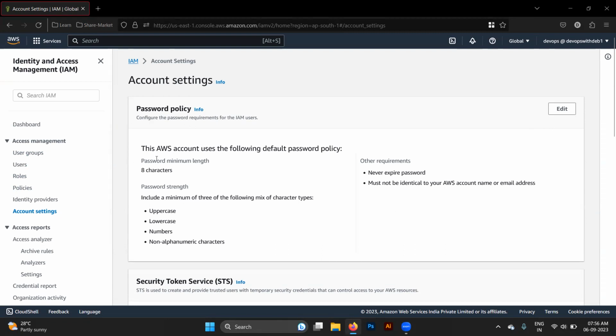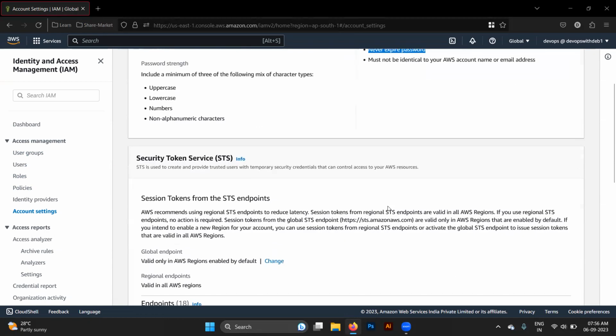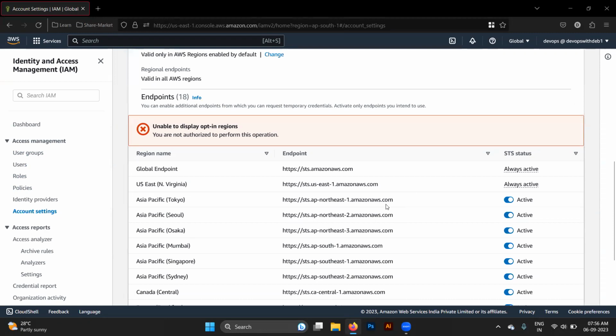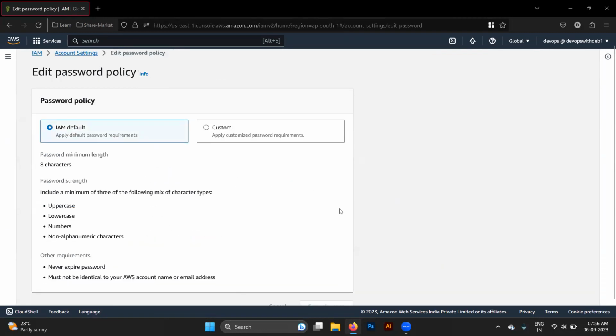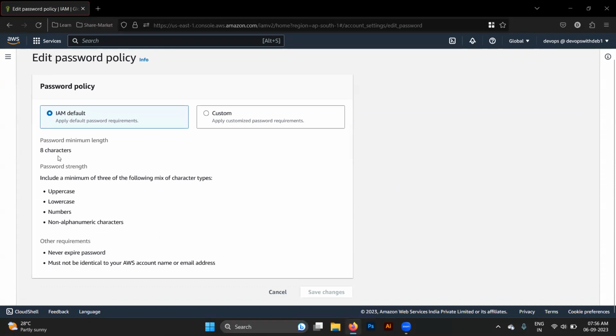Means how you want to configure. What will be the minimum password length? What will be the uppercase, lowercase, number, non-alphabetical characters, never expire, when you want the password to expire, must not be identical. Means everything you can set up here accordingly, right? Means edit, you can edit here and click on this. What type of password you require.